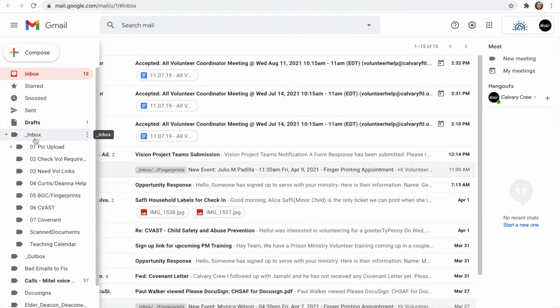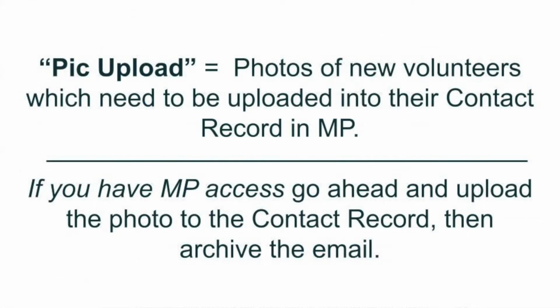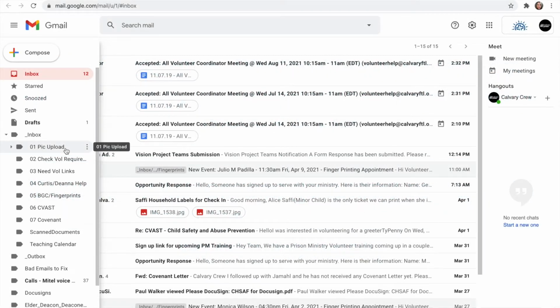What I'm going to show you is really how to process these 12 emails and put them into these various inboxes over here. So inbox, we have something that's called PIC UPLOAD, and this is for volunteers that have shown up over the weekend, that we've taken their picture and that we want to upload their picture into ministry platform.